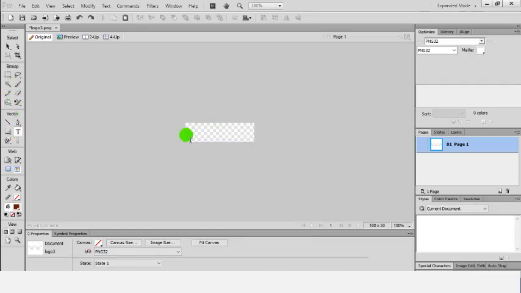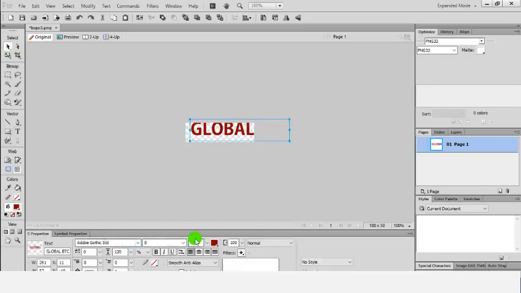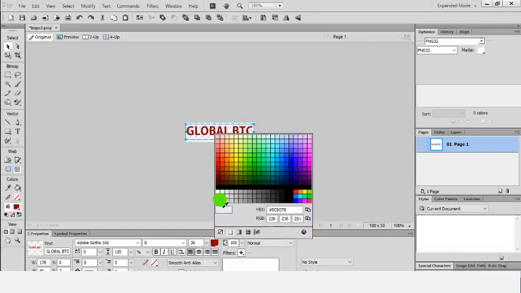And I can now say global. So you see, I can say global BTC. Let me just reduce that size to 35. This to 30. So whatever you want to do, you can just go ahead. I'm going to change this to, let me just change this to white.